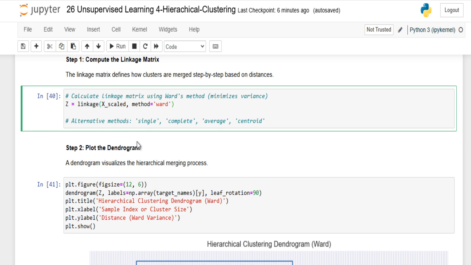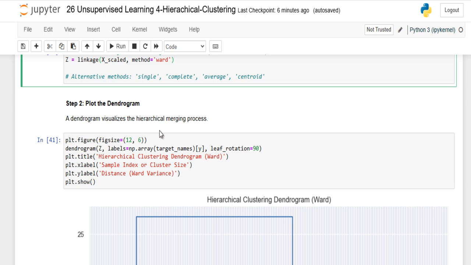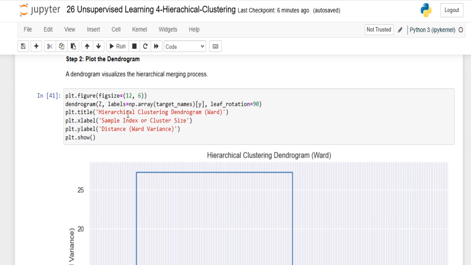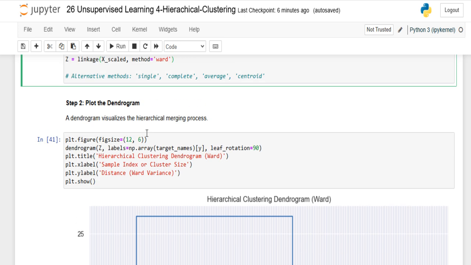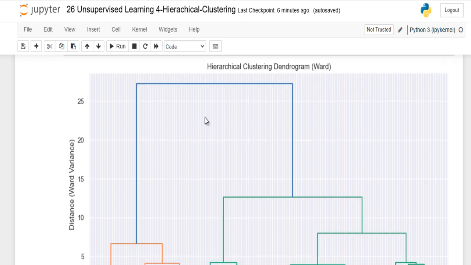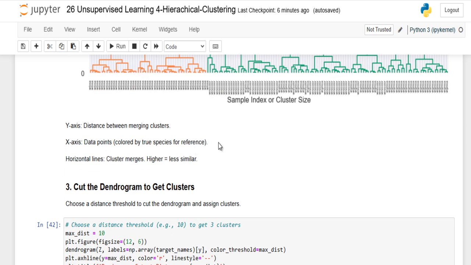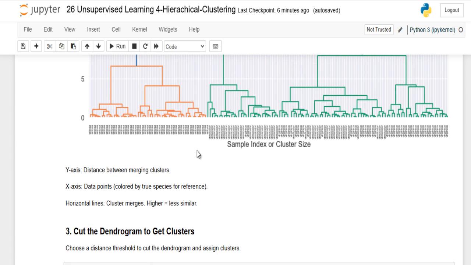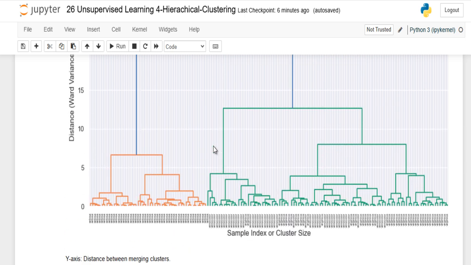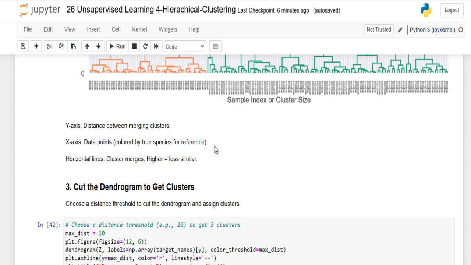So let us plot the dendrogram here to visualize our merging process. We just call dendrogram, we pass our data into it, and we see our result here, right? We have our hierarchy here. So this is just the process now, and our y-axis is the distance between merging clusters, right? And the x-axis is the data points, which are colored by the three species for reference. Okay, so you can see it. All right, so the higher the horizontal line of cluster merging, the less similar the clusters.